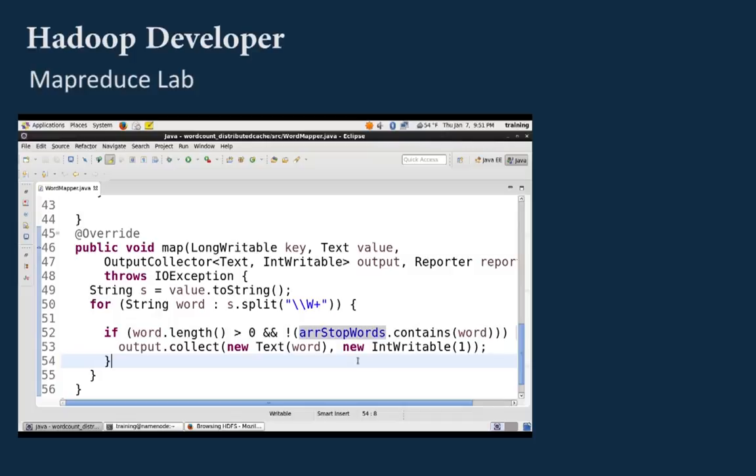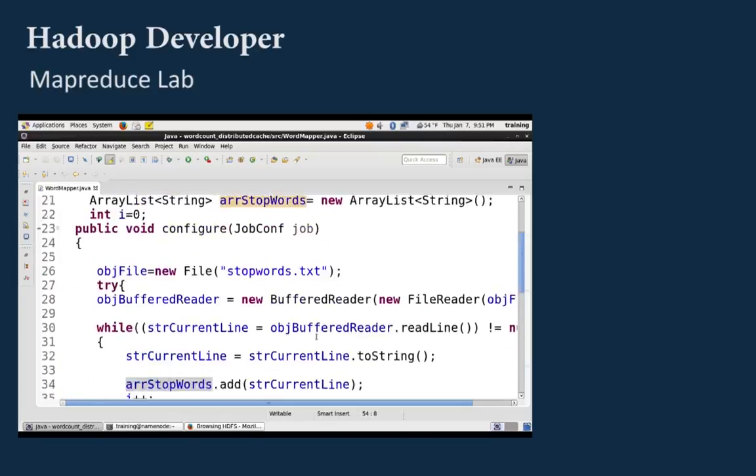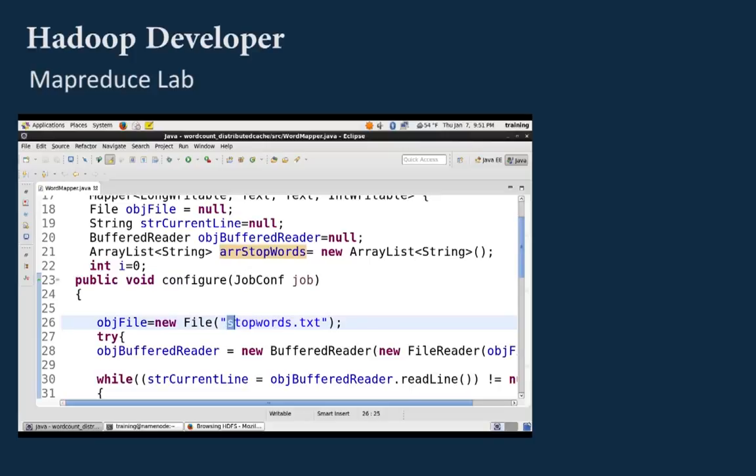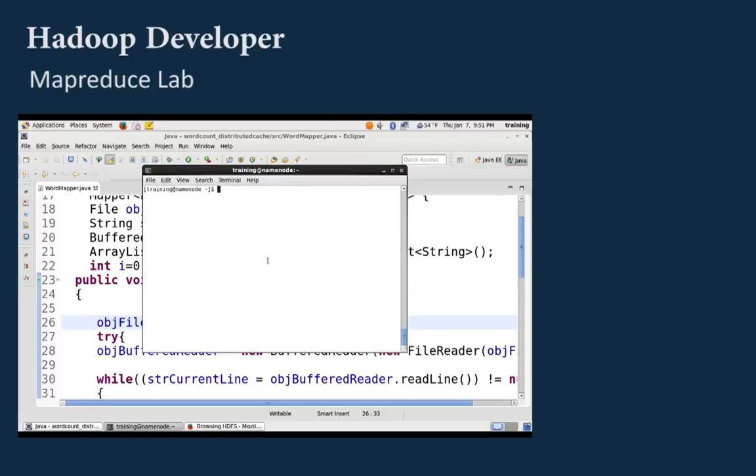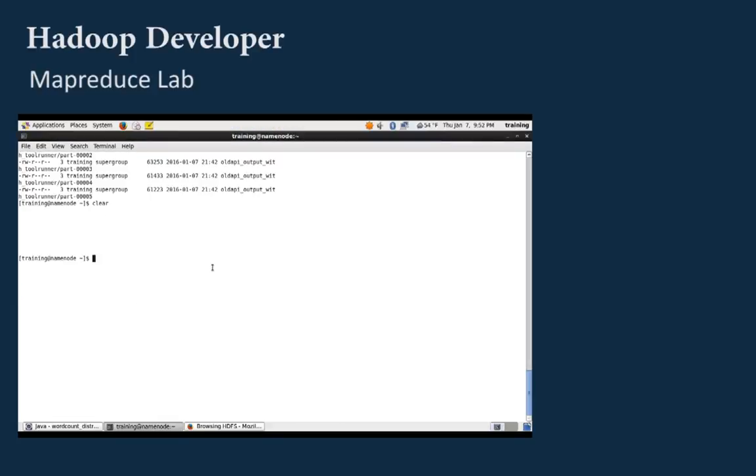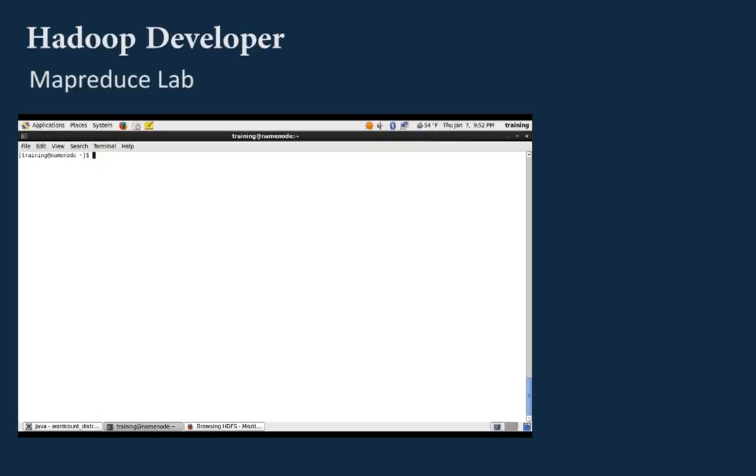So let's first run this with stopwords.txt, which is empty, and then we will look at how distributed cache can be used. So let's say the file that we are supposed to create is stopwords.txt. So let's first run this without any distributed cache. So let's run a word count program without using distributed cache.